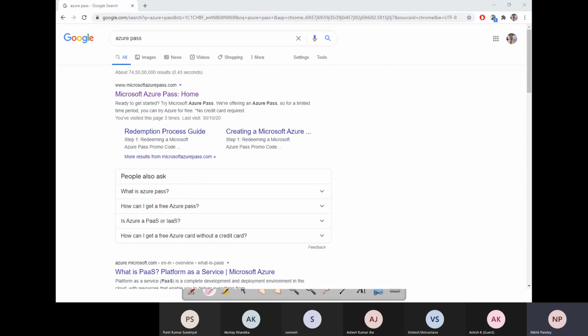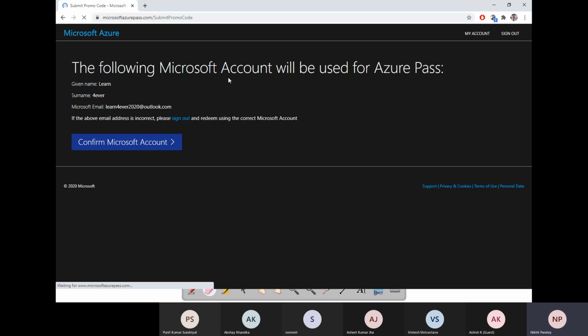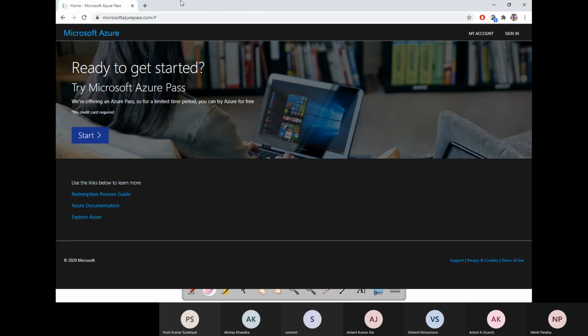Okay, so what we are going to see here is how to redeem a Microsoft Azure Pass, and we are going to use this pass for our lab purpose. So I will go to microsoftazurepass.com. I will start. Before starting this, I need to have a Microsoft account. So I will create a new Microsoft account for this purpose, and then I will set up our first subscription, that is for Azure Pass.